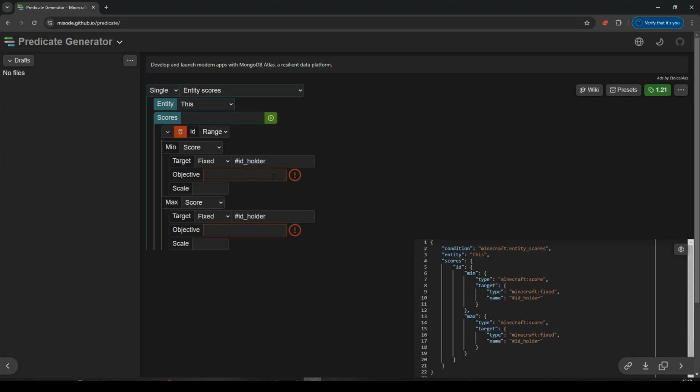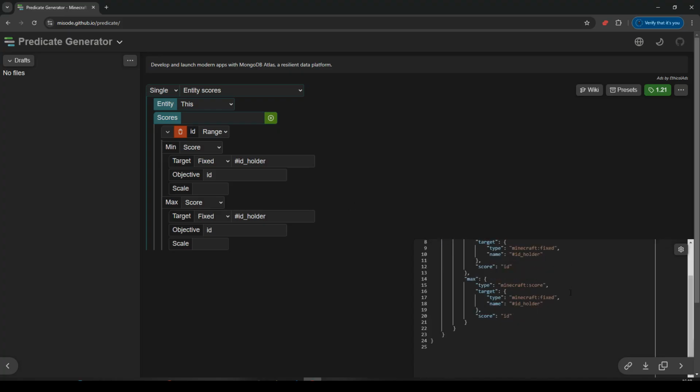So we'll put that in there. The objective we're going to check is going to be the ID, and we'll be checking the ID in there. Okay, so let's have a little look at that. We are checking target ID holder, which is our fake player, and we're checking the ID. Okay, I think we are all right there. Let's copy that.